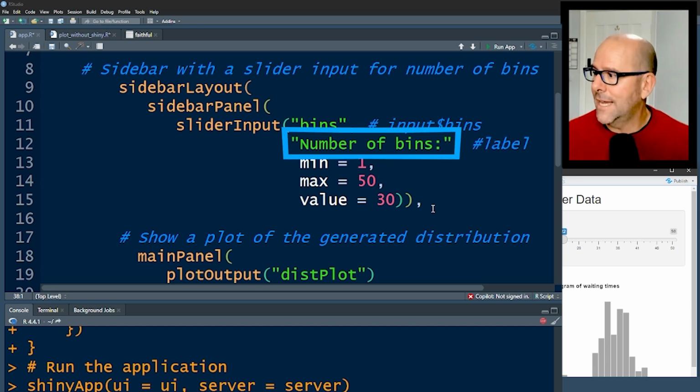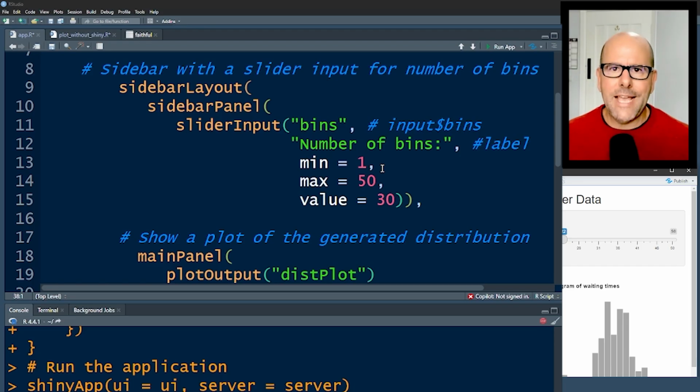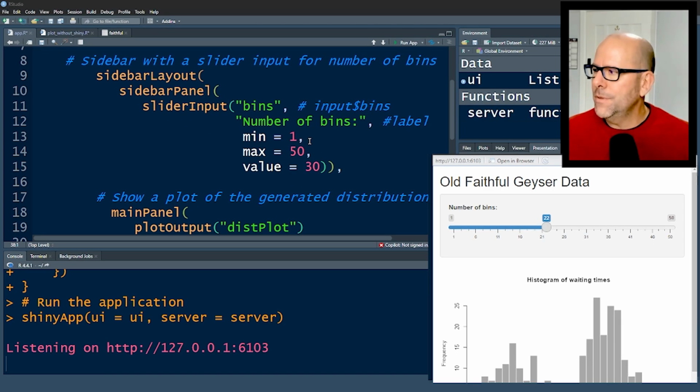Number of bins, that's just the title that is sitting above the slider input. And then for the slider, we've now defined the edges of it, the minimum, the maximum, and the default value that it sits at. So when I open this up, it usually just automatically opens up at a value of 30, and it's going to have a slider that is between 1 and 50.